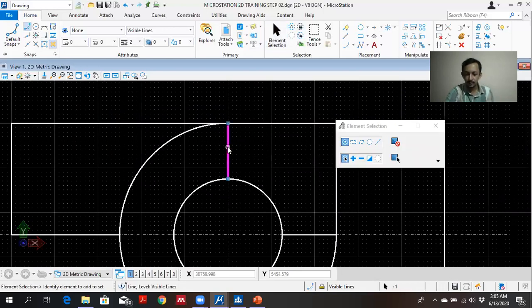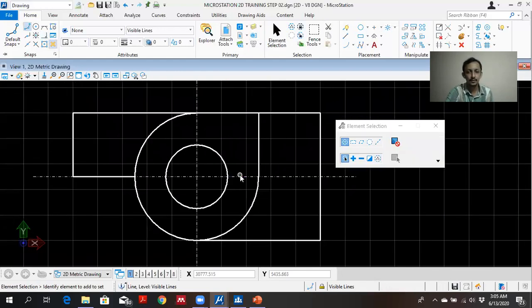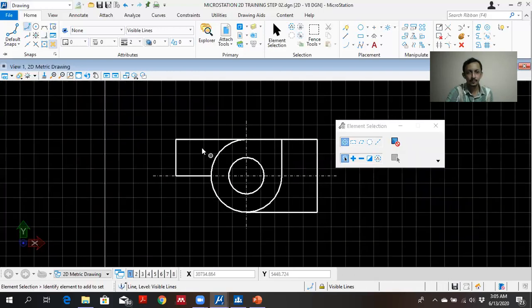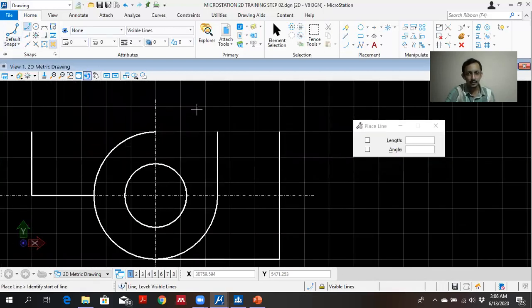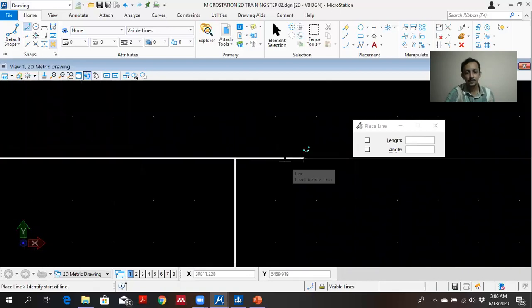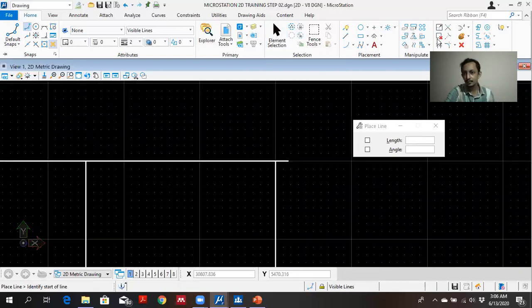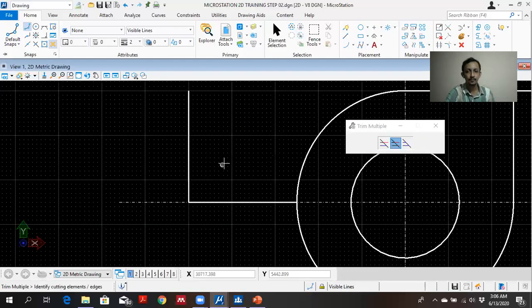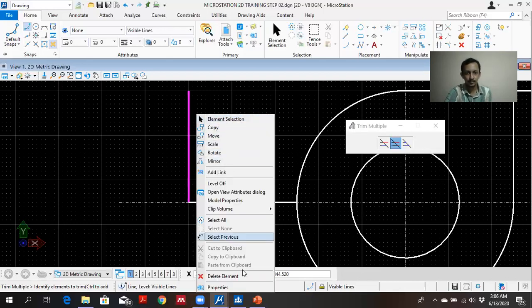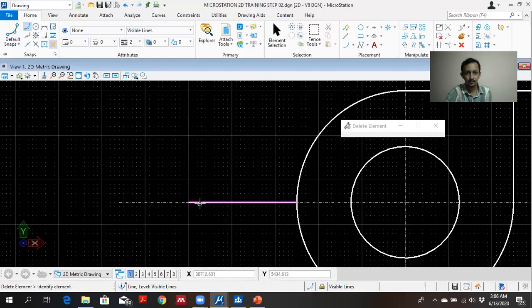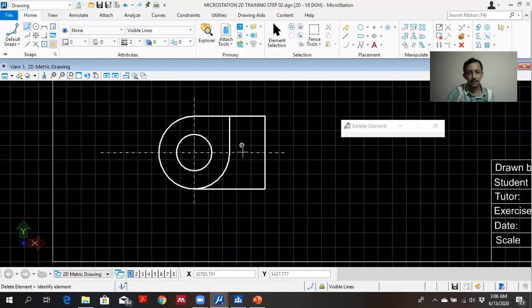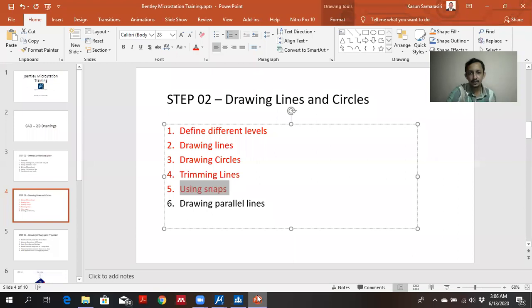So I'm deleting this line again and this line again. If I want to delete this line, I am deleting this line and drawing another line. So I can use the trim function and remove this part. Likewise, you can use different snaps.